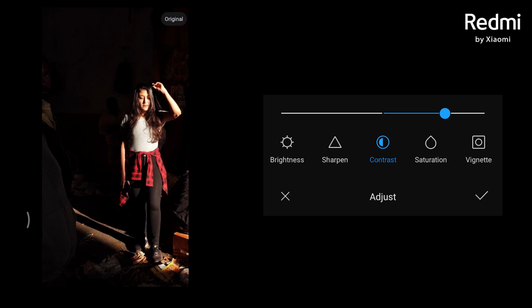Then we go to saturation. Saturation is all about managing your RGB, your reds, greens and blues. On saturation, now everything looks too oversaturated. So the reds are popping out. The display is also fantastic. I personally like slightly muted colors.